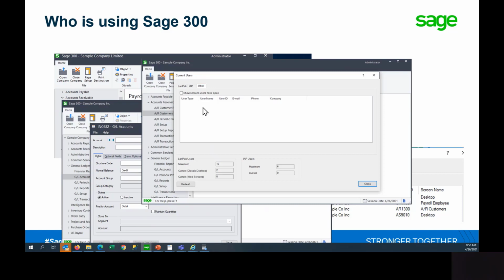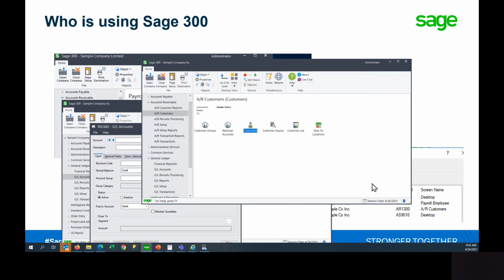have logged in with macros or other programs, you can do that and see there. And we give you a quick snapshot as to how many licenses you have, how many people are signed in on the classic desktop, and how many people are signed in on the web desktop. Okay, so let's move on to the next one.